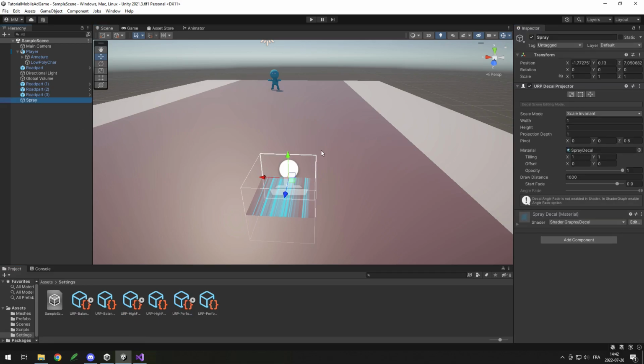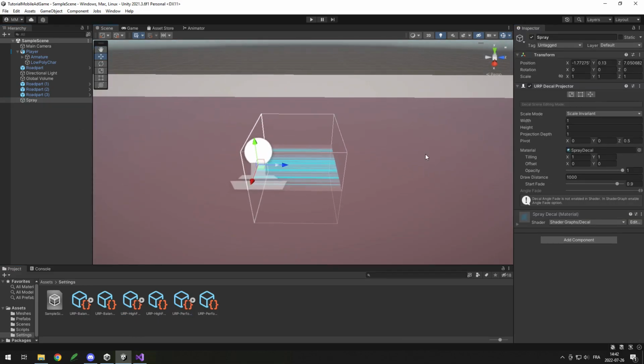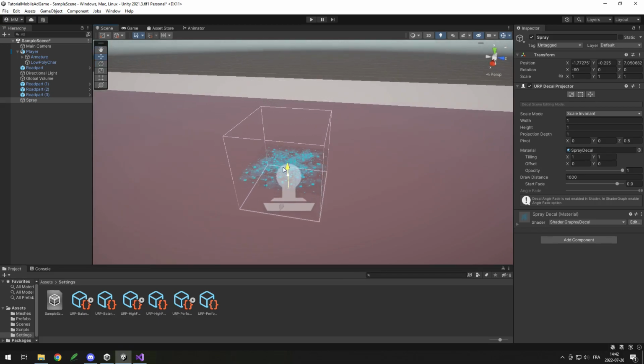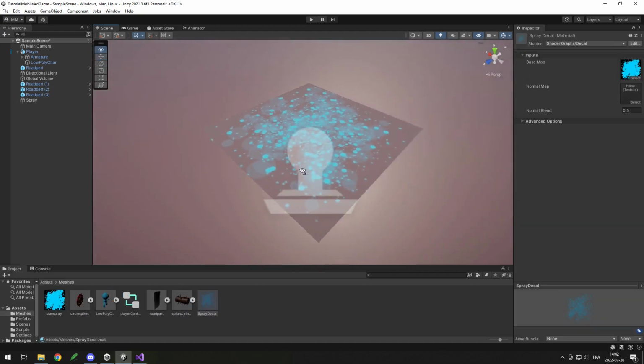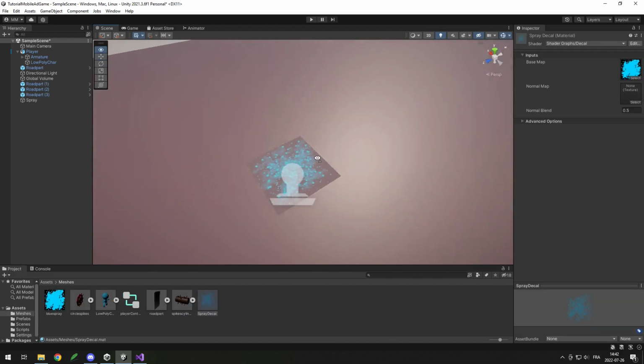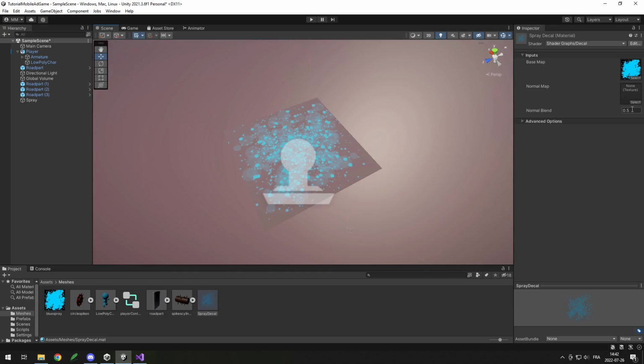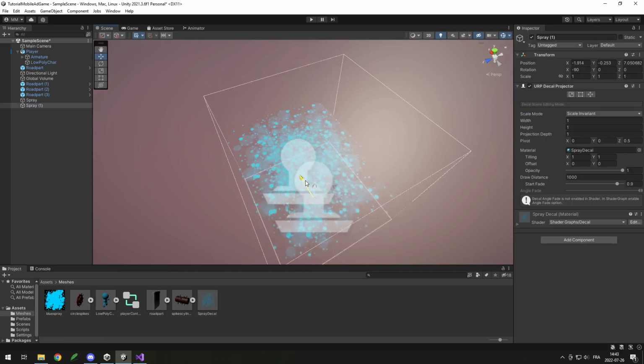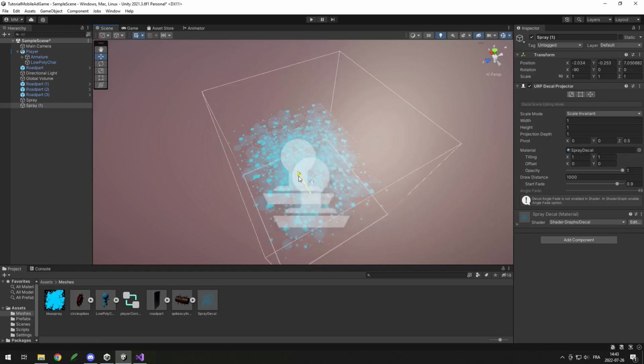So you can see now it appeared. And you can see the texture is stretched because it's not in the right orientation. So if I rotate it like this, then maybe move it down a little bit, you can see that it's kind of weird around the spray. You can see that the alpha doesn't work well. You can set the normal blend to 0 and this should fix it. And even if you have two, one on top of the other, it should work fine.